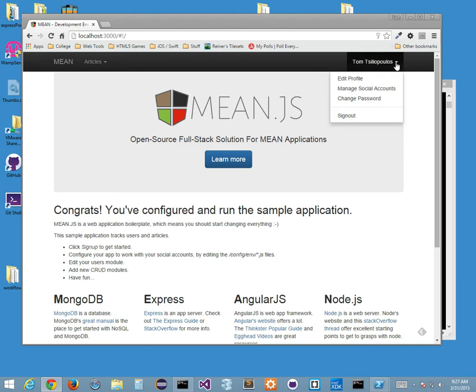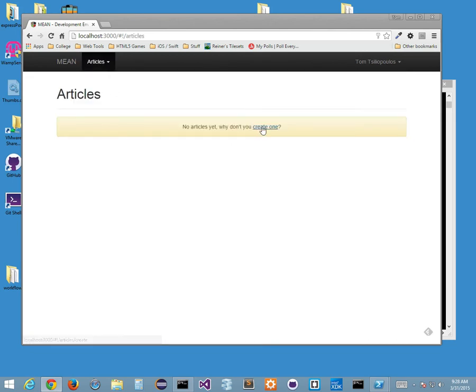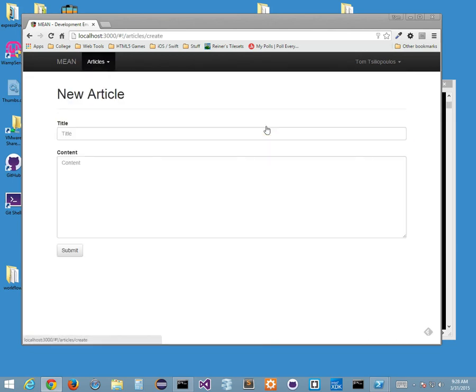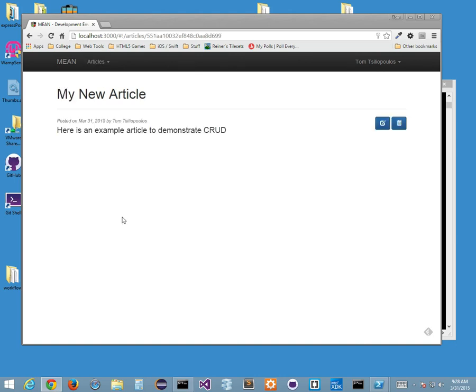It shows me that I'm here. Gives me some options to edit my profile, manage my social accounts if I want to, change my password, or sign out. I have some articles I can go to. Let's list the articles. Here they are. Let's create one. So this is the CRUD example. Here's my new article. And here is an example article. Demonstrate CRUD. Submit.